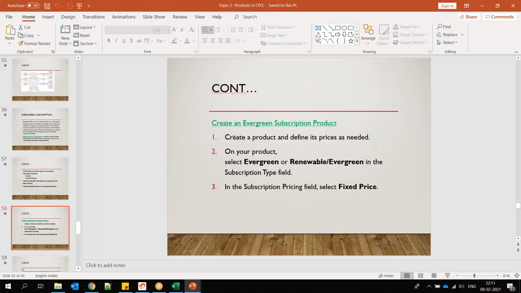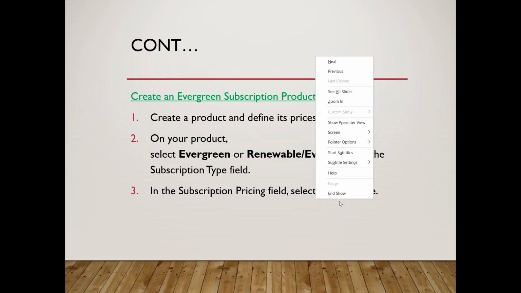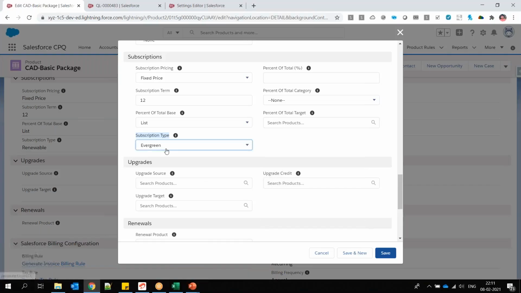But how do you create an evergreen subscription product? I already mentioned the steps here, but it's similar, nothing is changing. You need to create a product, define the standard price book price on your product, and select evergreen or renewable evergreen in the subscription type field. Only this subscription type field, you need to select evergreen. All the other things, fixed prices, will be there. The only setup you need to do is change this to evergreen, that's it.